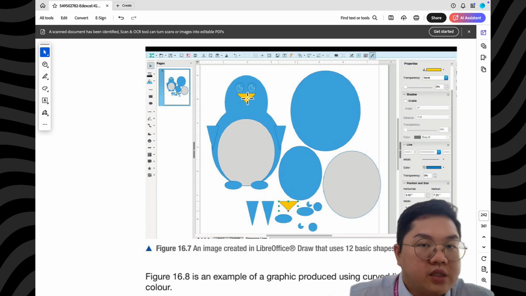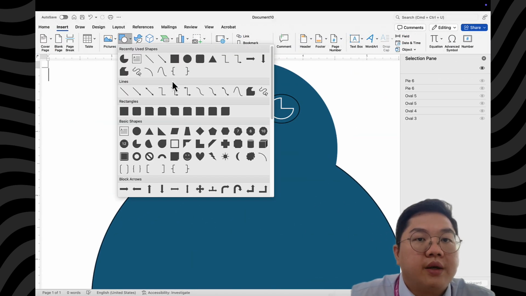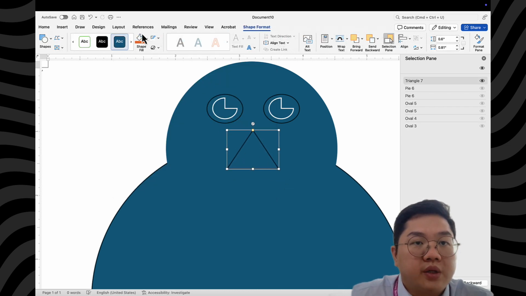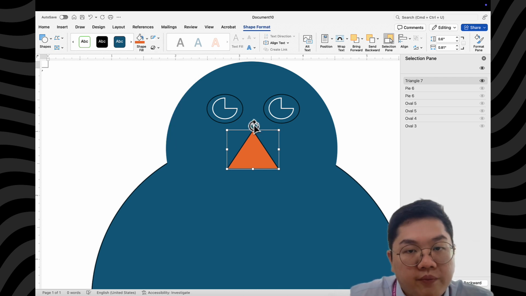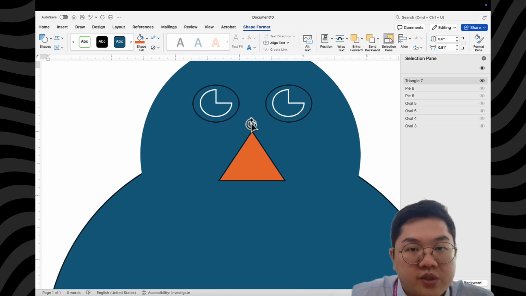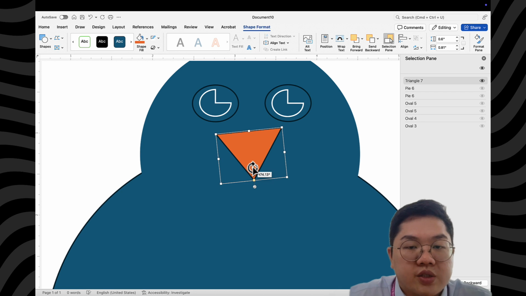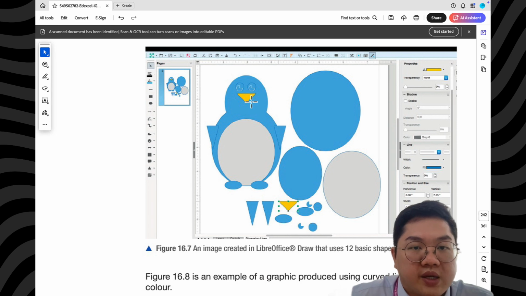To create this little shape, I can simply select Insert and choose this triangle icon. The triangle is yellow in color based on the textbook design, but let me just change that to orange maybe, so that is something to keep in mind. And I can use the rotation tool and drag it right over here so that it matches exactly what the requirement wants. Something like that for a face. I'm basically done with that.